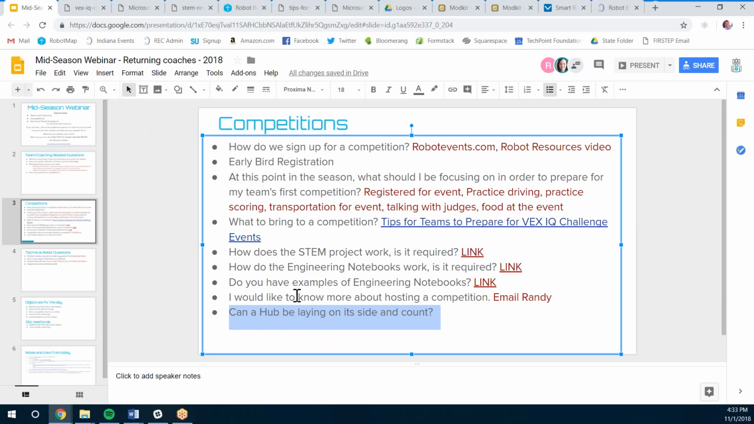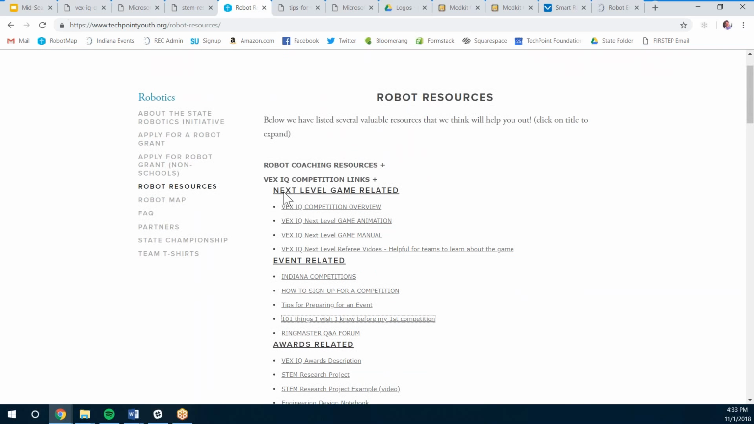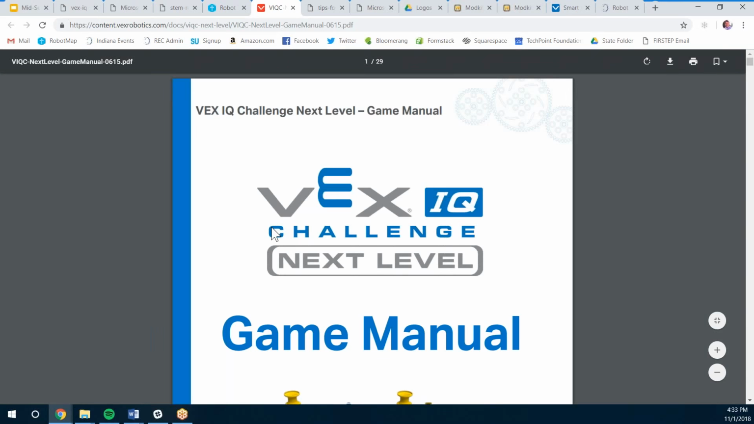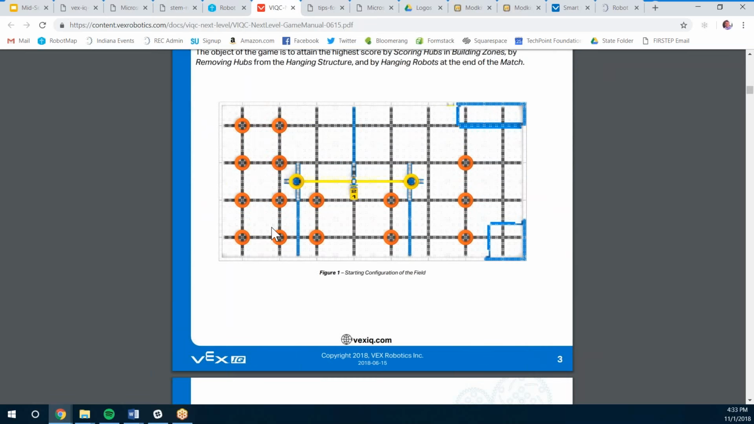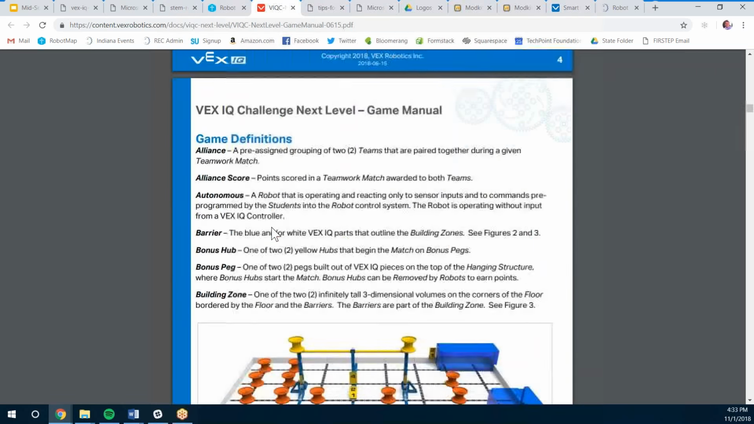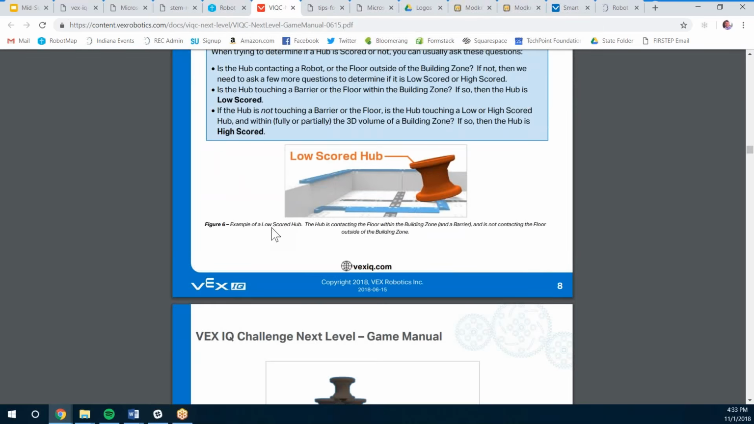Now I've got questions about the game itself. And before I answer this, I want to show you, if you haven't looked in the manual yet. So going back to my robot resource page, next level game related, I'm going to go right here. It says Next Level Game Manual. I'm pulling this up because I think they did a really good job of putting together examples of scenarios that might be questionable. And one is, does this hub count? Here's an example, not your question.